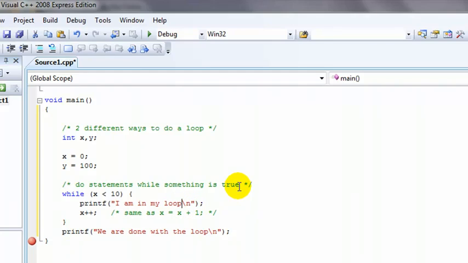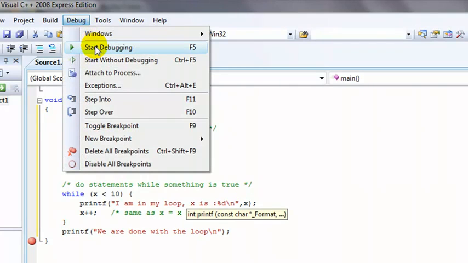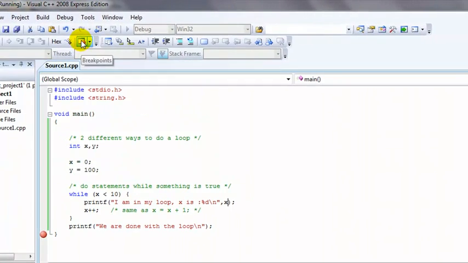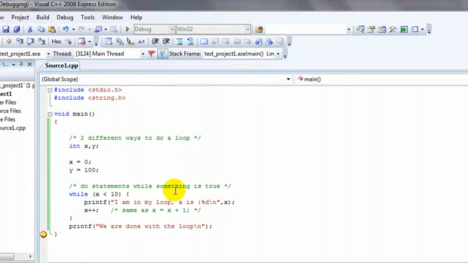Now, just to make this more informative, I'm going to add to this printf here, "I am in my loop, x is", and I'm going to print the value of x here so we can see how that's changing. You remember a %d is what we use to print an integer, and then I'm going to put my variable x there. So we run this, I get my output window, which I'll bring up here.